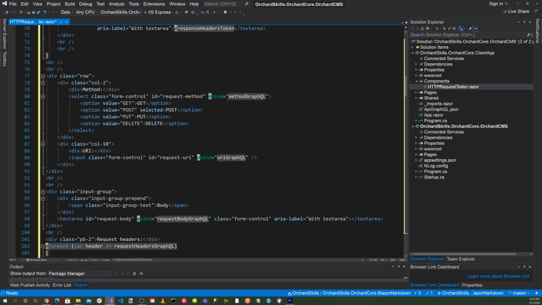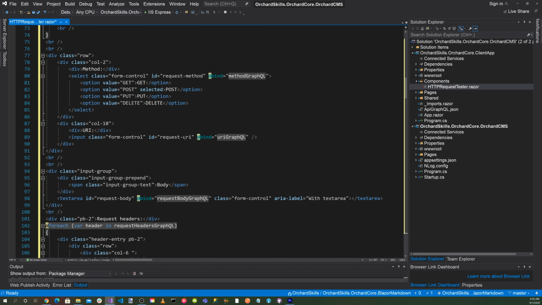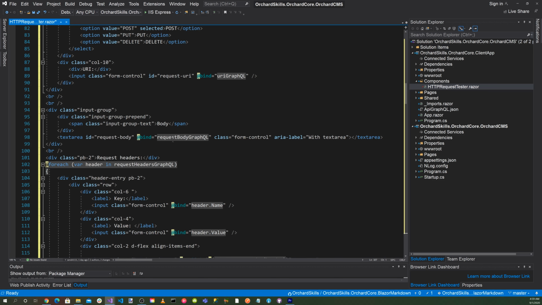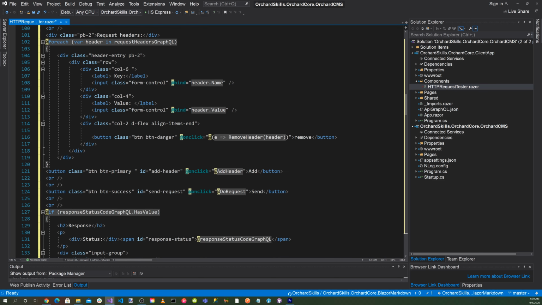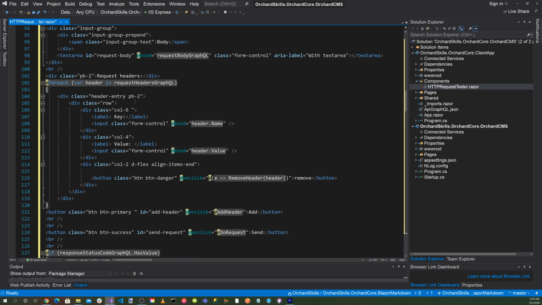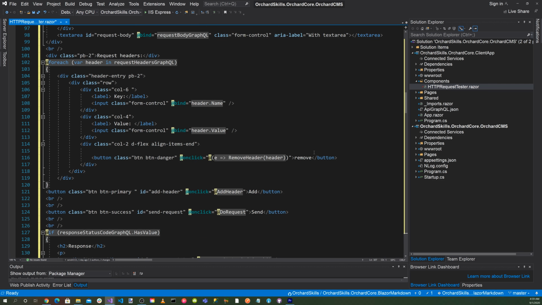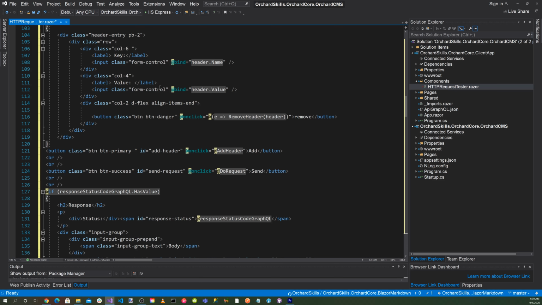And then for the GraphQL section, we'll have the same. We'll have a pull down method for get, post, put, delete. Then we'll have a URI edit box for the URL. And then we'll have a section for the request body. And then we'll have a section for header entries for the name and the value. And then we'll have a remove button. So this is exactly what we had before.